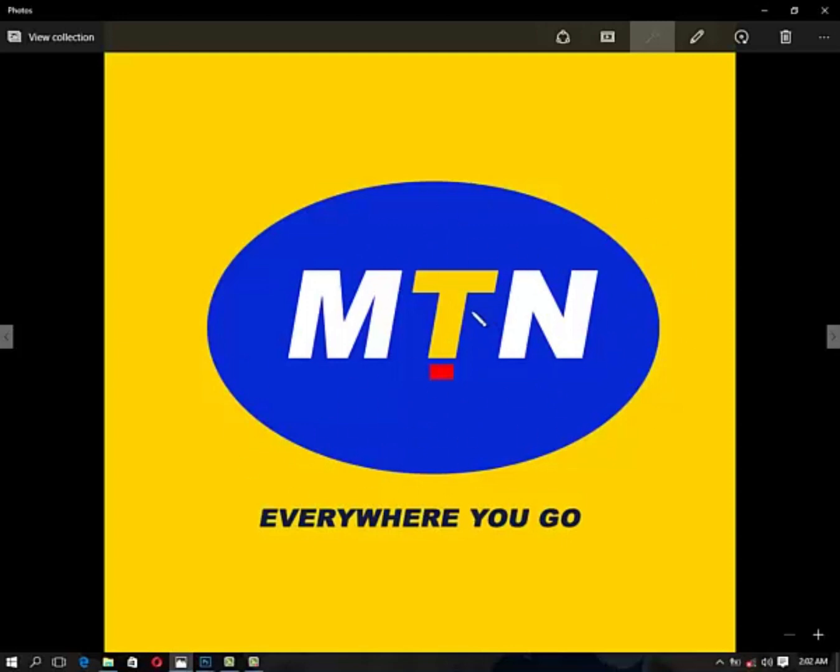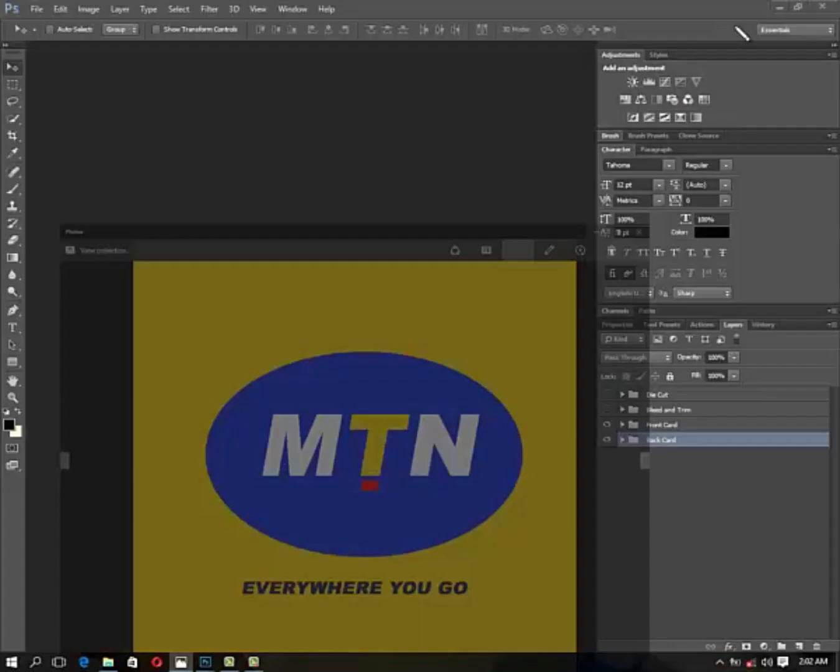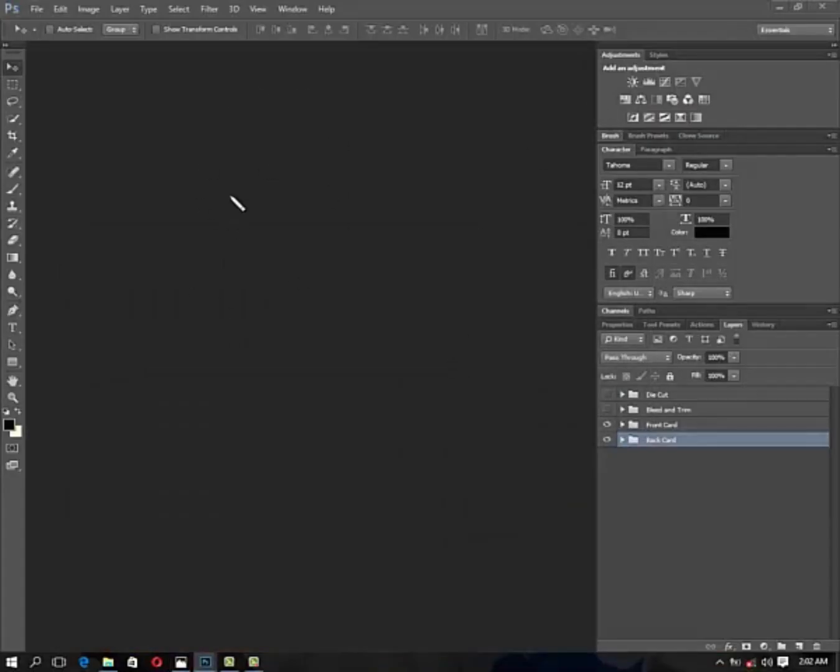The software you'll be using to design this simple MTN logo is Photoshop. Please, the link to this software will be in my description. You can go and check it out and get the latest Photoshop so that you can download it and also practice along.